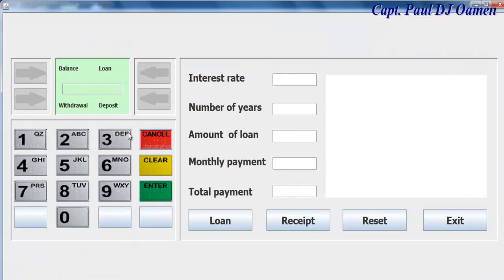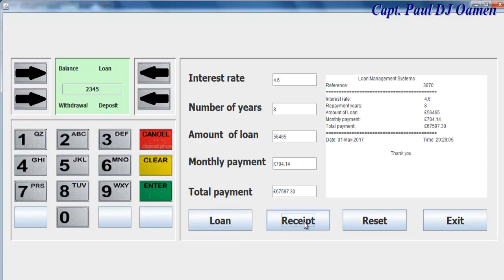Run this and enter our correct details there, and there we can then select which of these options we want. Enter, and here how many years and the amount of loan and total receipt and so on. There. So that's how the whole system works.